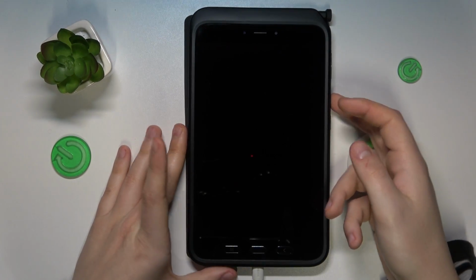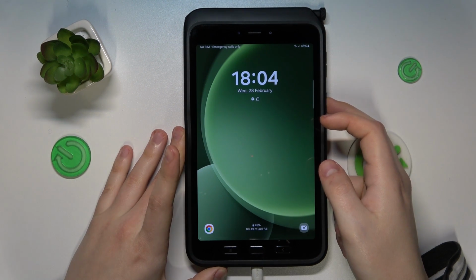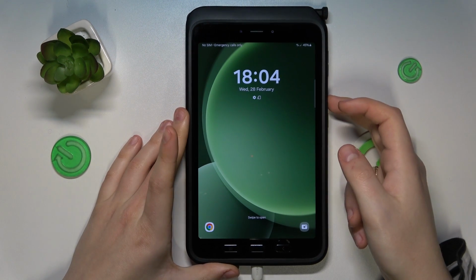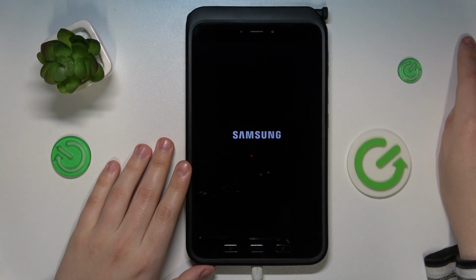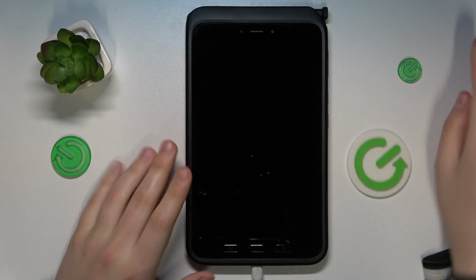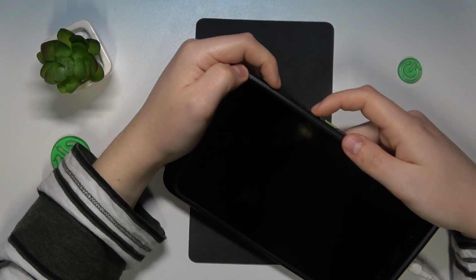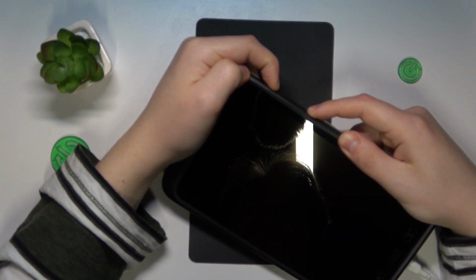So in order to switch it off, long press the side power button or the combination of volume down and side power buttons if you have Bixby enabled. Then switch off or power off the tablet. Wait until it will disable all the way. Now simultaneously press and hold the volume up and side power keys like that, and let them go once you see the Samsung logo.